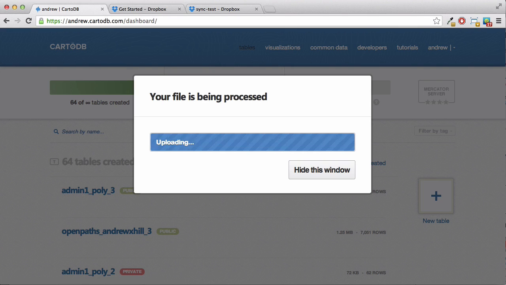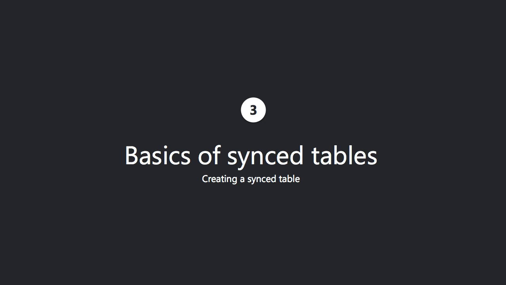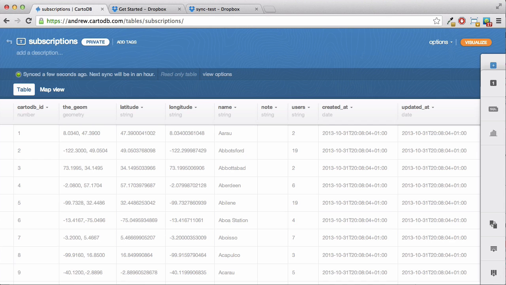Okay, so CartoDB is going to import that data once, and then we're going to be able to start doing some interesting things with it. So the basics of sync tables is pretty simple. When you load your data into CartoDB, you'll see a few things have changed. First, it's going to show you how recently it's synced that data, and so this one just happened. It's going to say it's read-only.